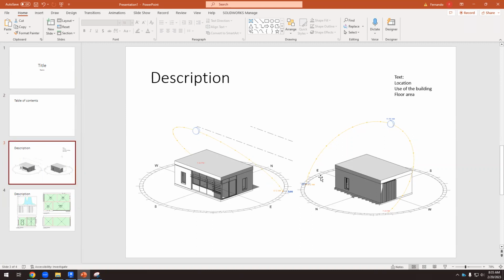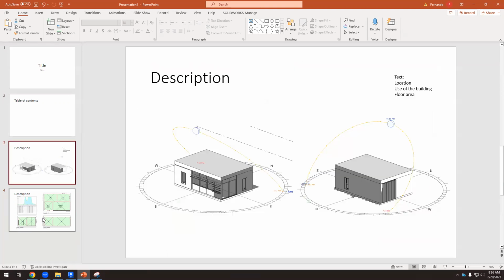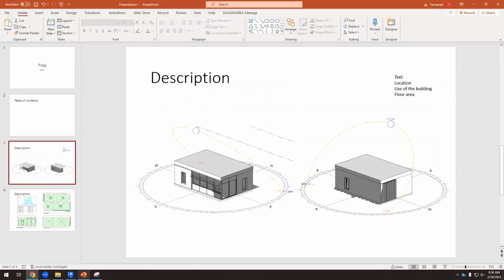Here you are describing the 3D volume and the facades, and here you are describing plan sections and spaces, and we have information about the volume and the square footage of each space. And here we have the schedule. So there's a lot of things in 2 slides. Okay, so we have the description of the building and a window to wall ratio.